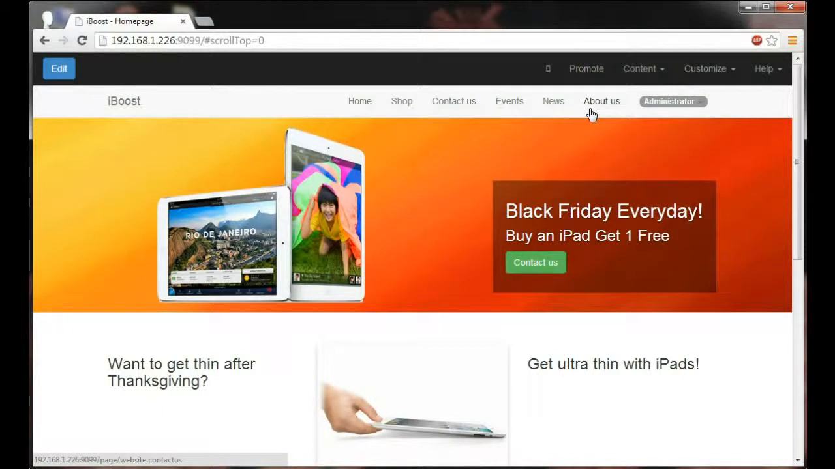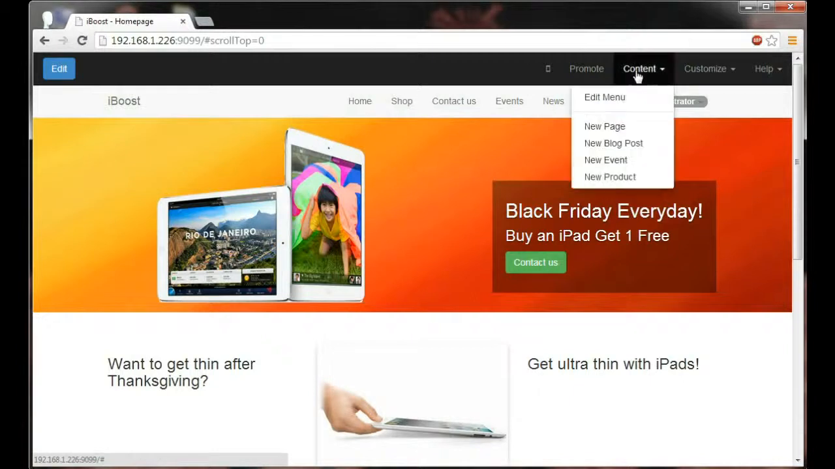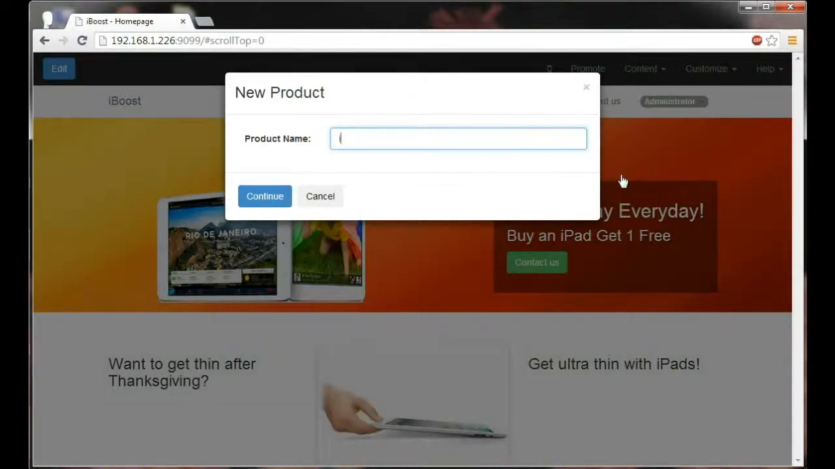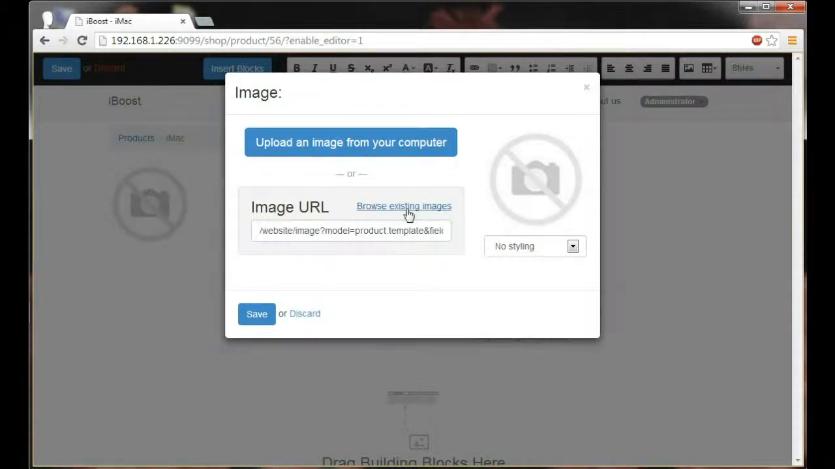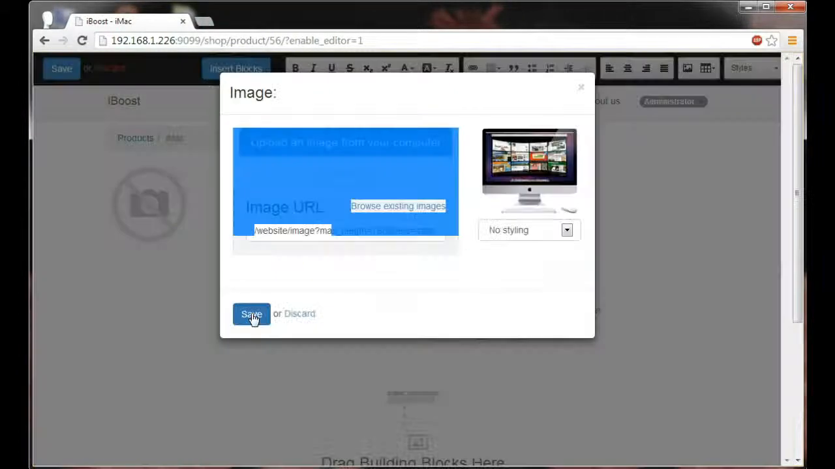Let's now see how OpenERP manages to showcase a new product that I'm selling. I go into Content and add a new product, type in the iMac, and start selecting the image that is the most adequate for me to select.